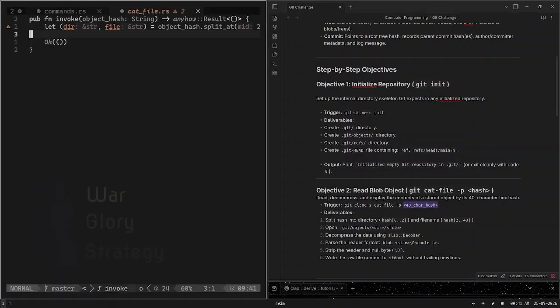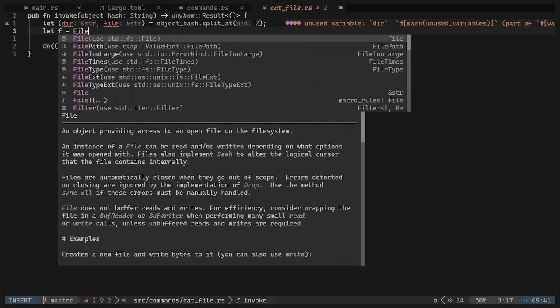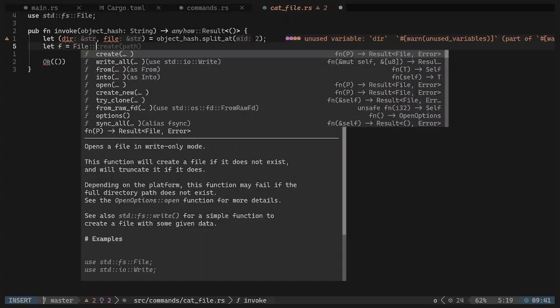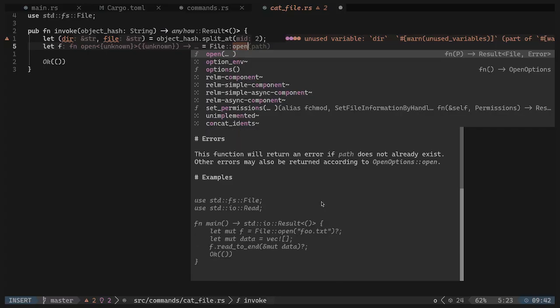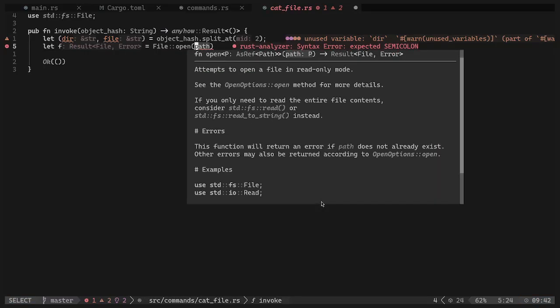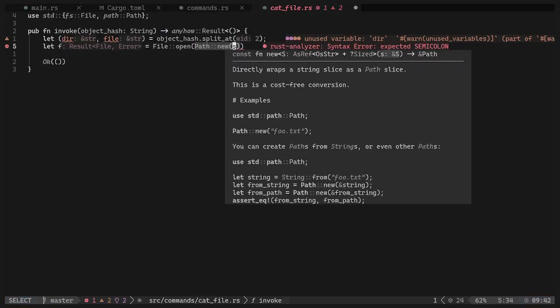So I want to open. What can we use to open? So let's open a file. I'm gonna call it f and use the standard def as file open. Yeah, I'm gonna use path again. So what are we looking for here?